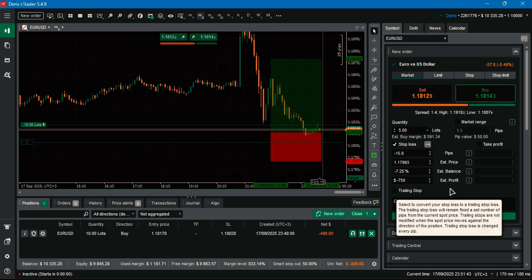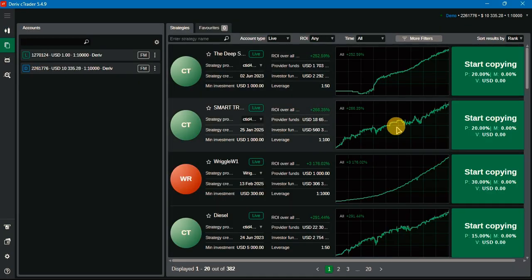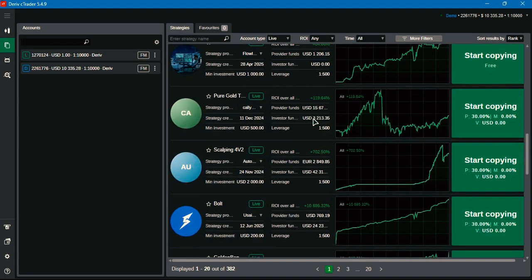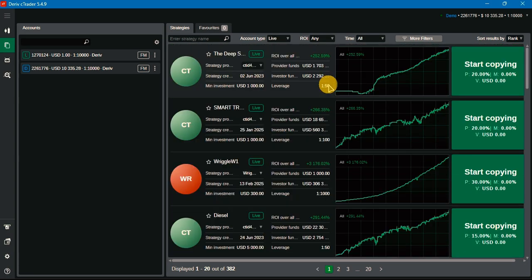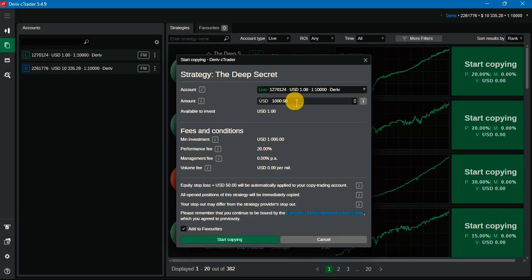Now let's say that you don't have an experience in trading. Then if you don't have an experience in trading, there's also a solution for you. So here we have copy. Here we have traders who are very profitable. So these are traders that you can copy from, and then you can also make your money here. So you just start copying, and then you enter the amount of money you want to copy with, and then we have the performance fee. So this fee is just the fee that is deducted from your profit to pay this trader.